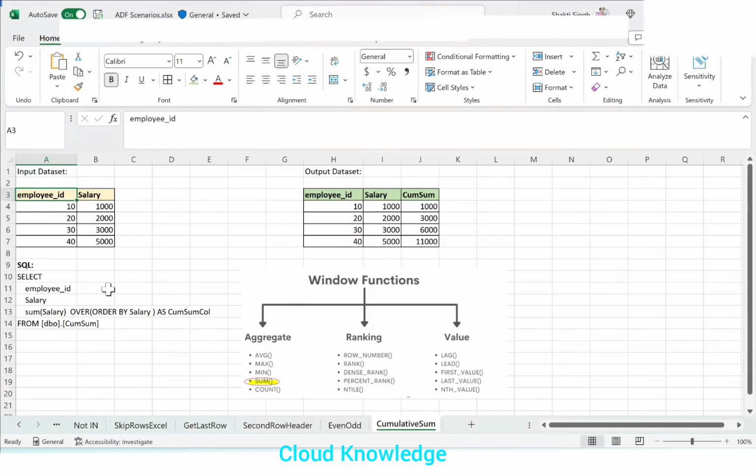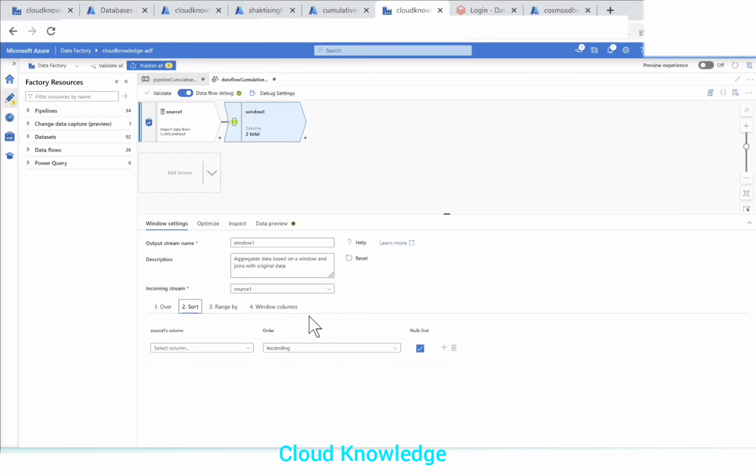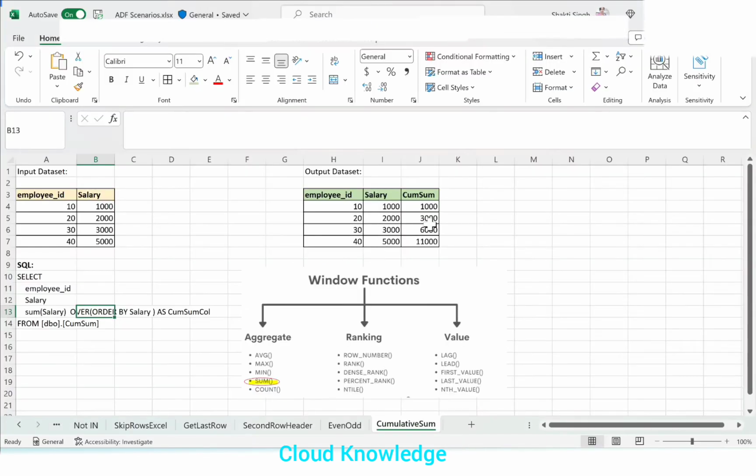In the sort, what we'll do is we are sorting on the salary column. So we'll use the same in the sort configuration of the window settings. So we'll select the column salary, and it should be sorted in ascending order. Okay, then range by, this setting we will leave as it is. Then in the window columns we'll go and we'll create this extra column. So what we'll name it here, CumSum.